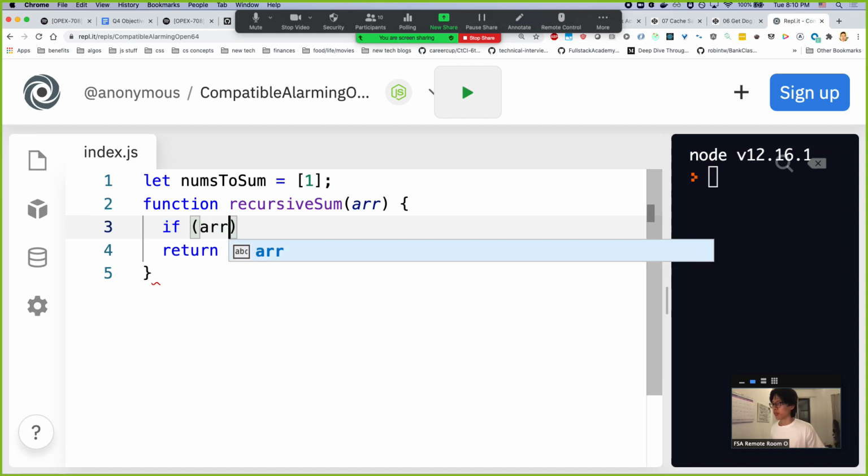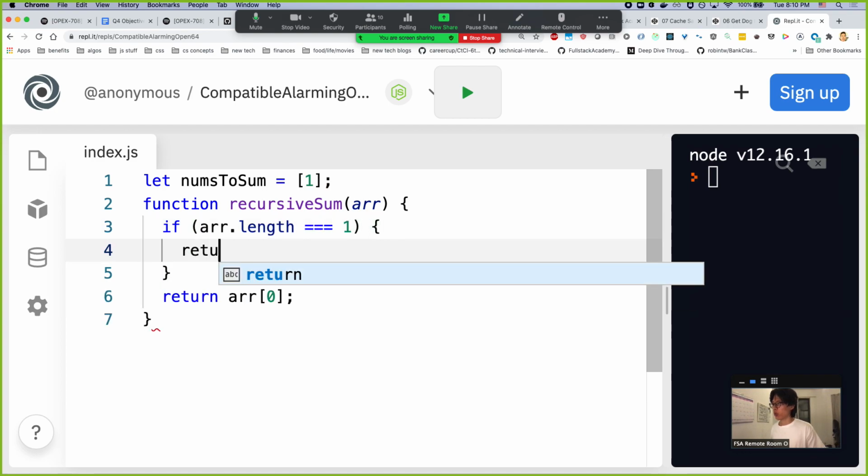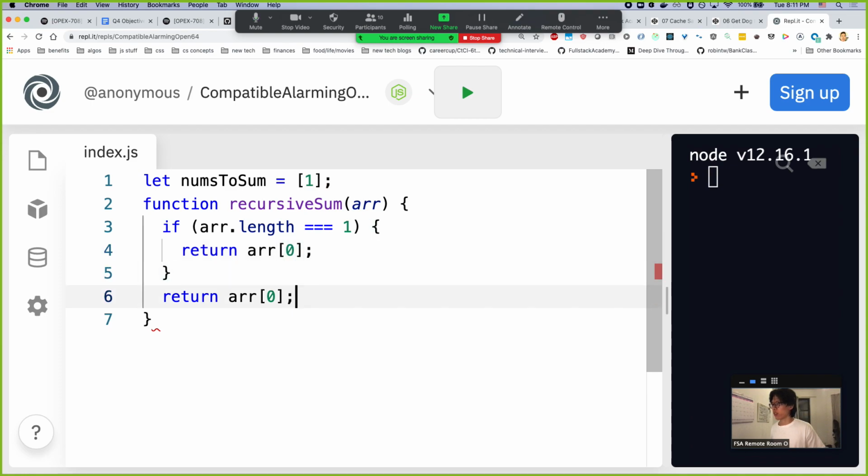If array.length equals 1, then yeah, we can return array at 0. Okay, so that's our first step: we've hit our base case, and we tried breaking it down into a very simple component, the most trivial argument. And now we need to go to the hard part, which is the recursive part.